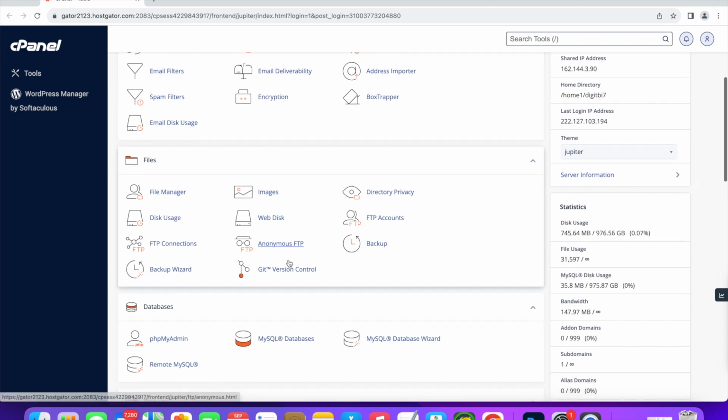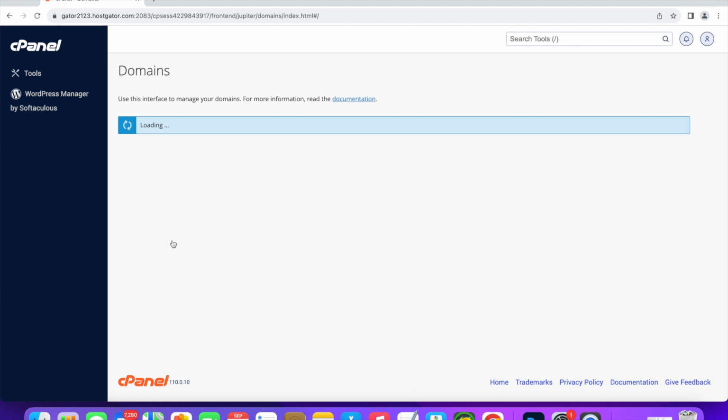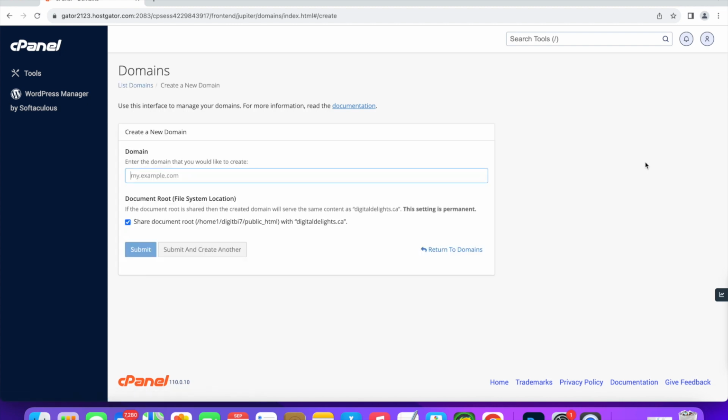You're going to go down. You're going to go to domains. Specifically, if you already have this part done, well, you can skip this part. But in the new version of cPanel, they've got rid of the section for subdomains. I'm only going to do a subdomain for this tutorial because I don't have a domain that I want to use. So click on create a domain.